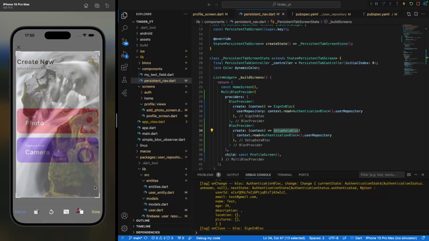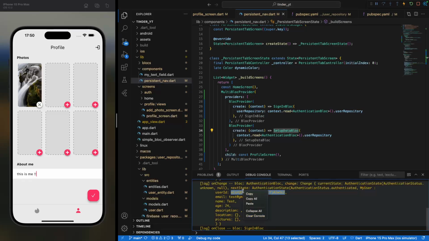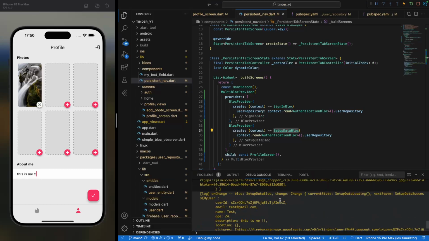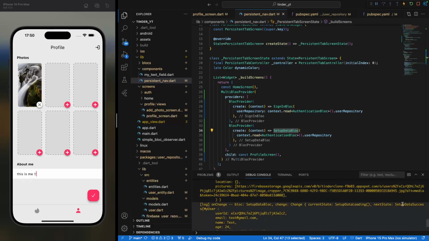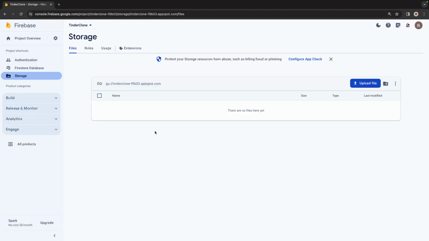Photo, let's upload the photo. This one will do. And this is me. Let's clear out the console so we have a clear view of what's happening. Setup data loading and setup data success. So, amazing. A few things happened here, but the most important thing is let's check out our database to see what happened.